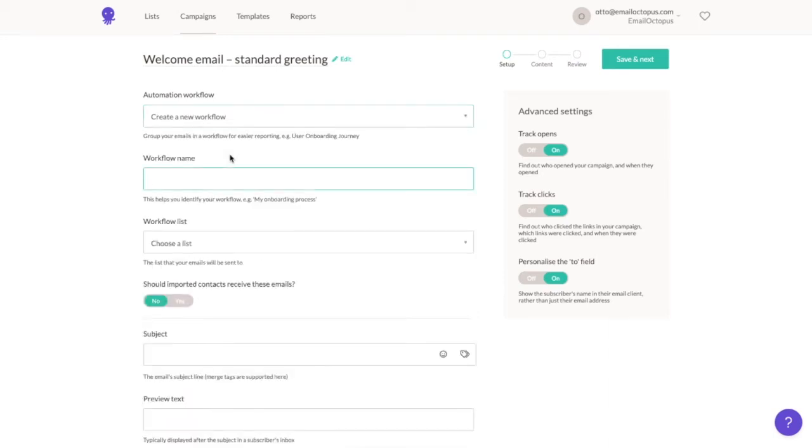If this first welcome email is going to be part of a sequence, a lead nurturing campaign, or an onboarding process, it's a good idea to use that as the name of your workflow. For now, I'm going to name this workflow My Welcome Sequence. Next, we're going to choose which list will receive this email. If you've got multiple lists, you can create different welcome emails for each list. This means you can tailor your message for groups of subscribers based on which list they are in. As this is just a demo, I'm going to choose the one list I have available to me.